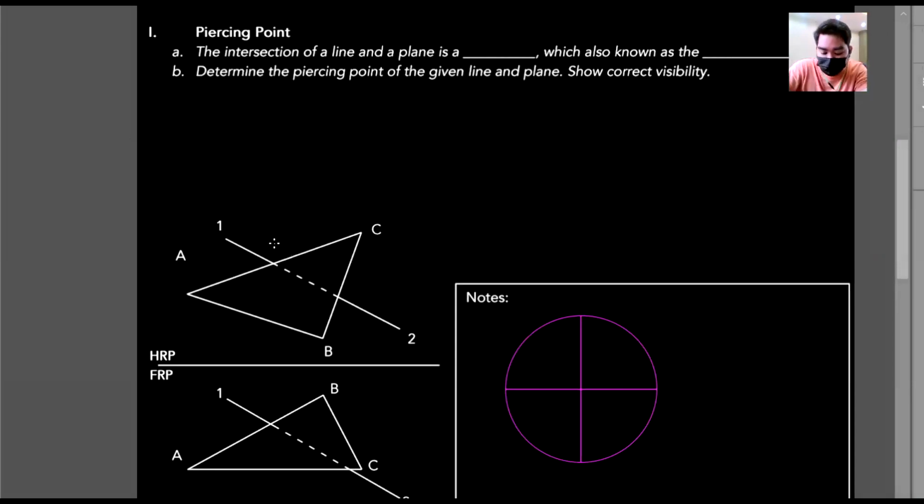So, for example, itong ABC na to, if we were to show it in its edge view, naka-edge view si ABC, then if the line truly intersects this plane ABC such that it produces a piercing point, then makikita natin siya something like pag ganyan. And where these two apparent lines intersect, this is what we call your piercing point. It makes sense, if you just try to visualize it.